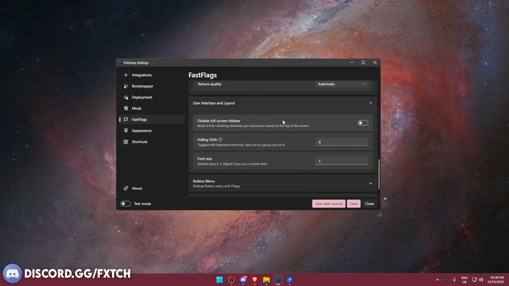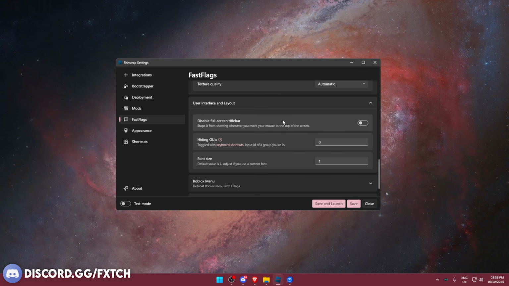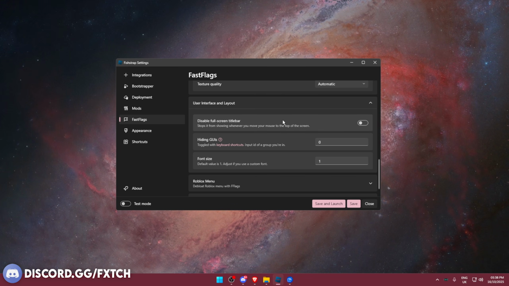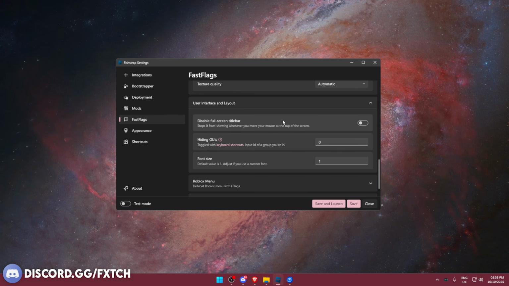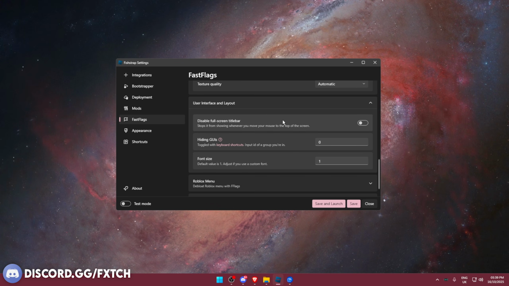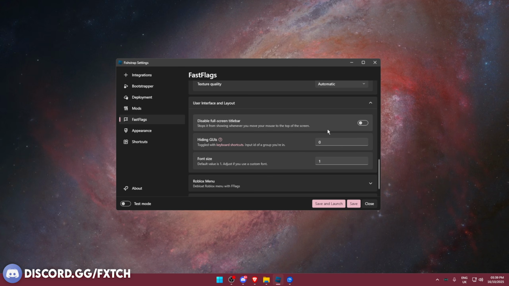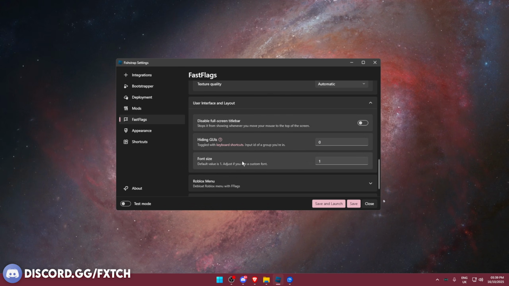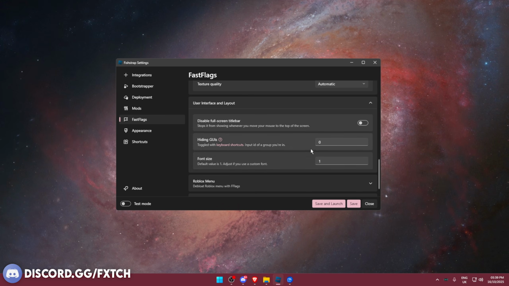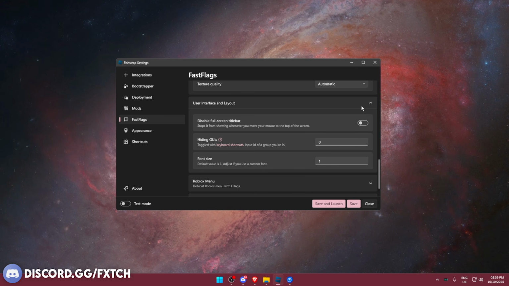User interface and layout. People actually don't think this has an effect, but of course, the fewer things you have on your GUI and your user interface in general, the fewer things there are for your GPU to render. So if you can disable things like a full screen title bar, or hide your GUI as much as possible, or even lower the font size, I don't think you'd want to go below 1. This can have a little bit of an effect, not much.